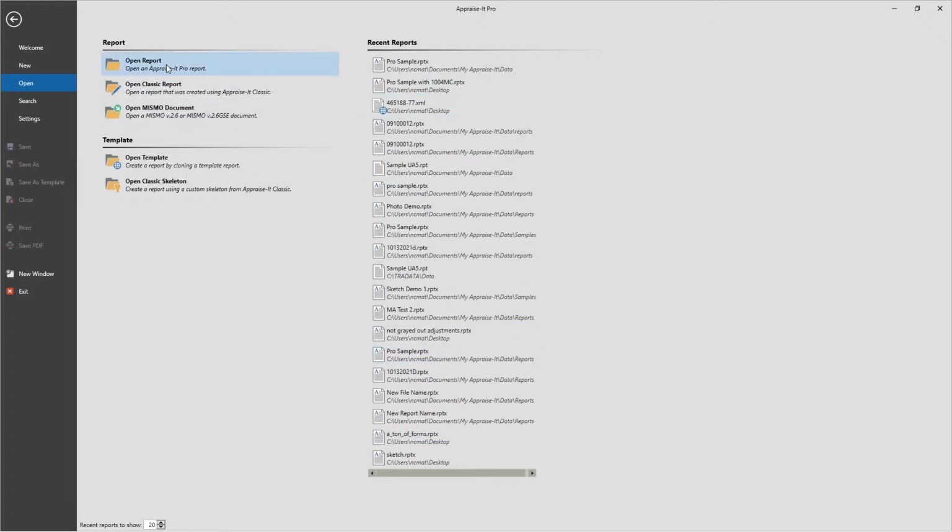In the upper left over here under report, you can open a report, open a classic report, or open a MISMO document. For the most part, you probably won't use these first two, because you'll be doing a search for a report. But if you want to manually browse to one, maybe somebody sent you a report and it's sitting on your desktop or something like that, you can do that. And then there's Open MISMO Document.